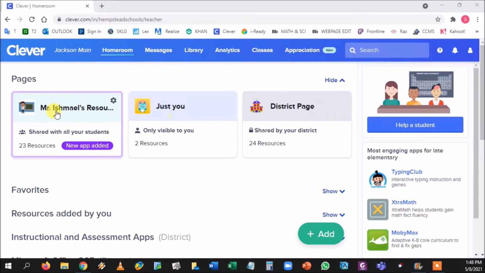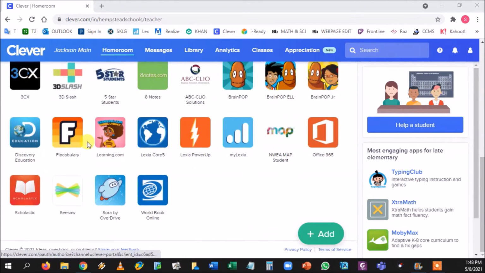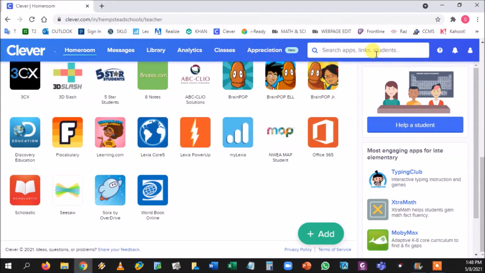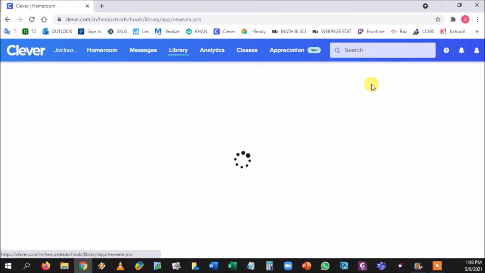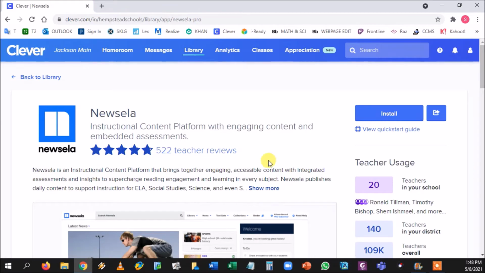Okay, so to begin the installation, it won't be in your pages, and it will not be in the districts menu. So you're going to go up here to the search and type in Newsela, and there it is. And here's the page, and I press install.